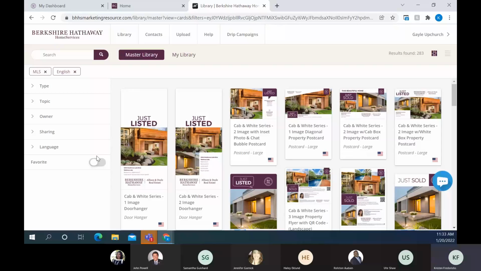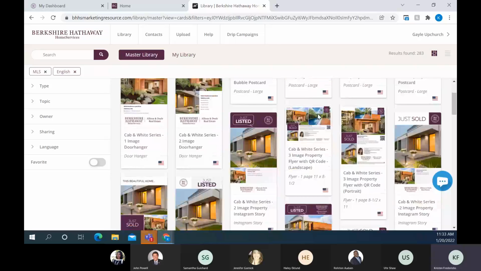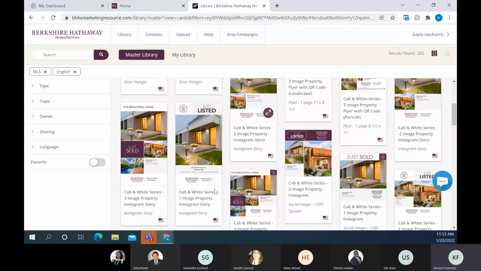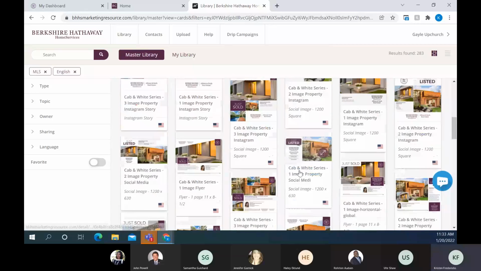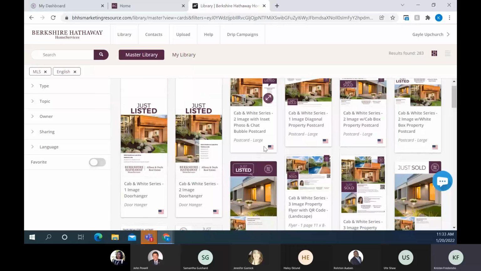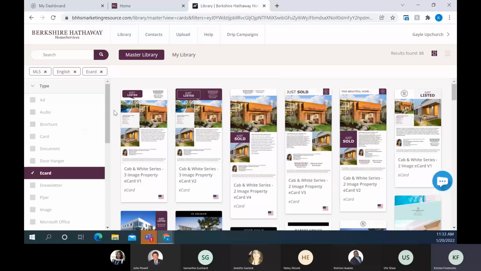I'm going to go in here to my marketing a property library, and I'm going to be able to pull in some information. I want you to notice that we have all sorts of things in here for marketing a property. So there's those door hangers, those postcards, flyers, things that are printable, even Instagram stories and social media images that are all customizable for a property. A lot of this is just looking at the layout. So for example, if I wanted to do an e-card, I'm going to go ahead and segment this out to an e-card just so I can eliminate everything else that's in here. All right, here's all my e-cards for my marketing of property.